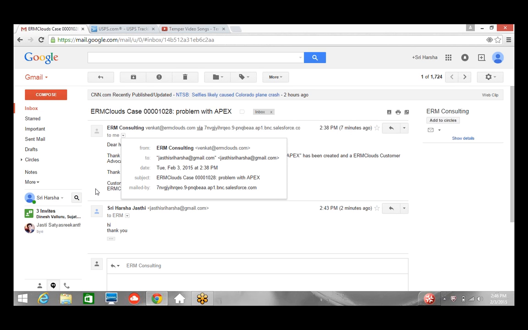So whenever a case is inserted from the web, you are sending email from support@salesforce.com. Whenever you're replying to that, I can use email to case also. For the case object, there is email to case. You can create cases in a similar way from email to case also. I'll show that option to you.